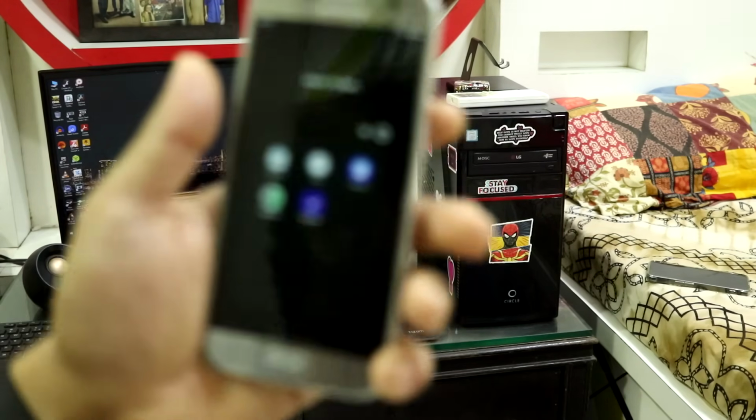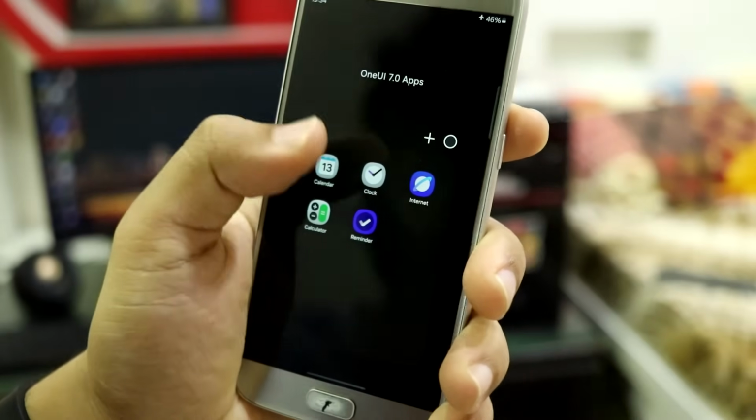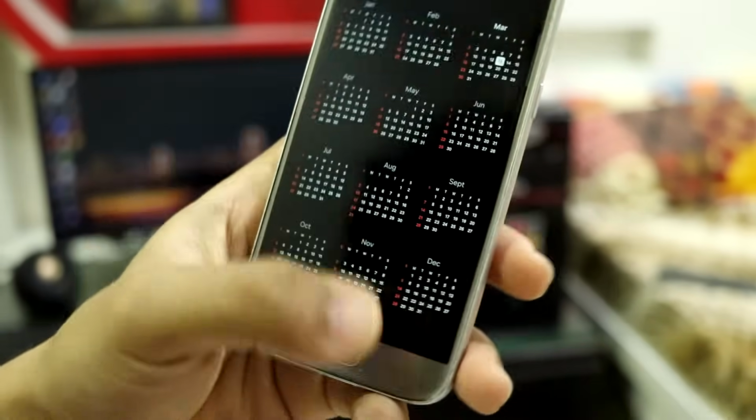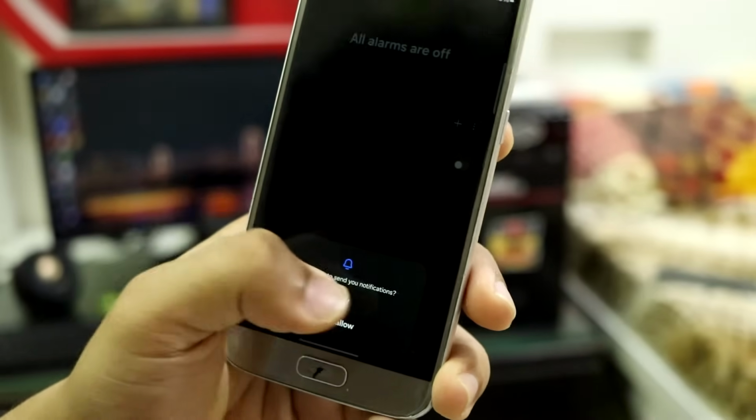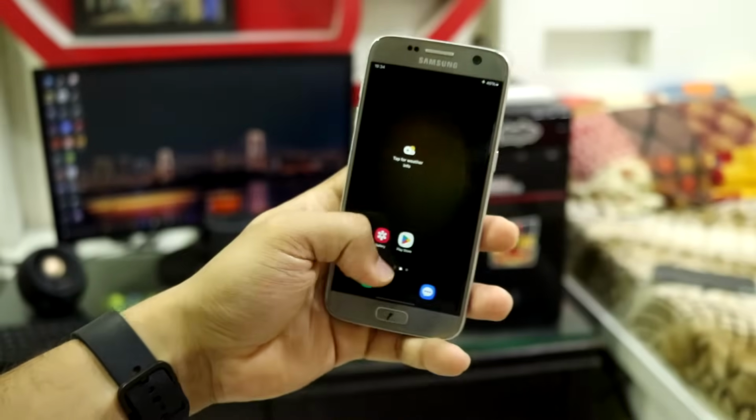In this video, we are installing the OneUI 7 apps on your Samsung phone. So if you're tired of waiting for the OneUI 7 update, you can install them on your Samsung phone right away. And without wasting any more time, let's take a look at them.